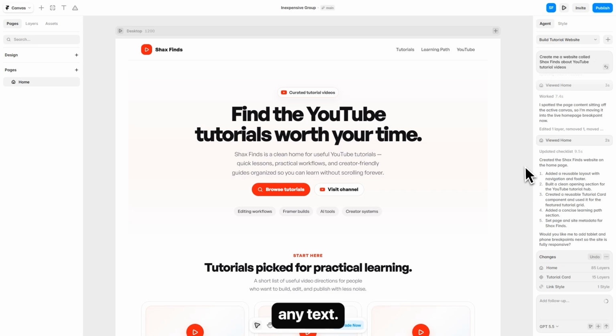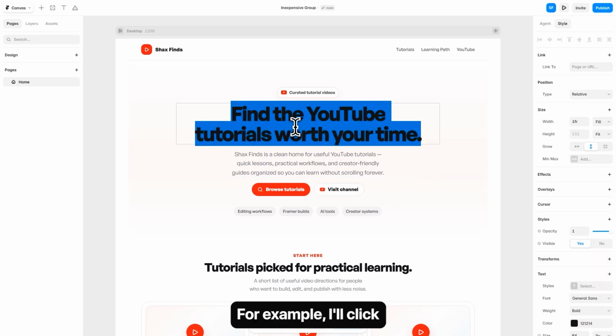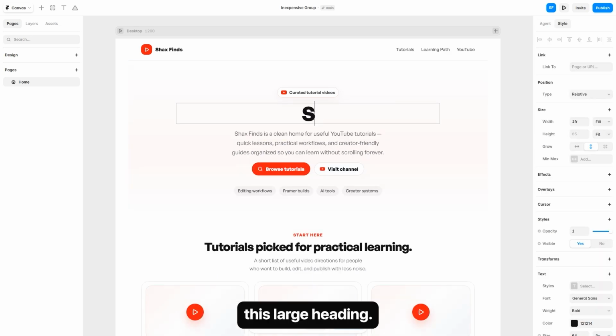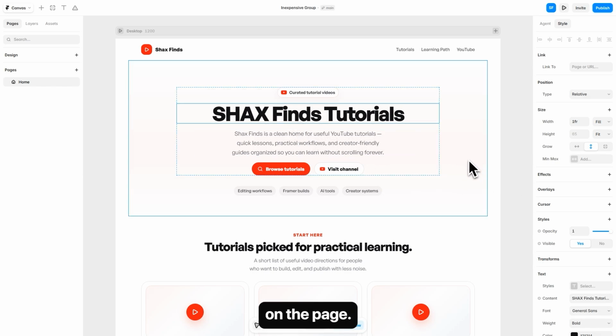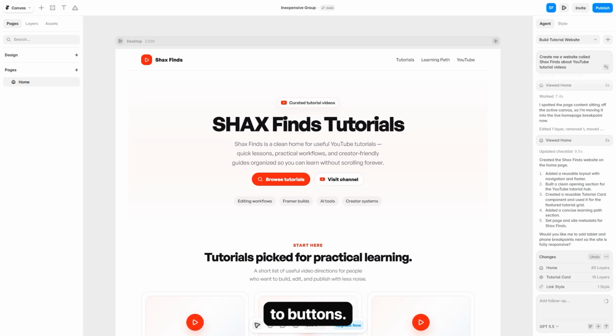Whenever you want to edit any text, simply click directly on it. For example, I'll click this large heading. Once selected, I can simply start typing and replace it with my own title. You can do the same for paragraphs, button text, navigation links, or any other text on the page. The same applies to buttons. Click on any button and customize its label, destination, or action.